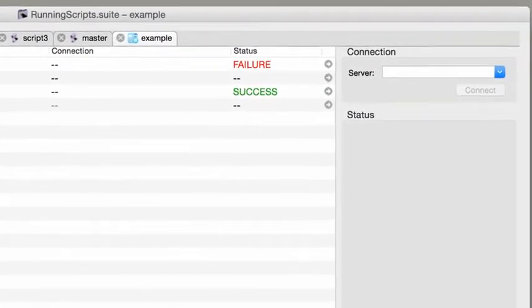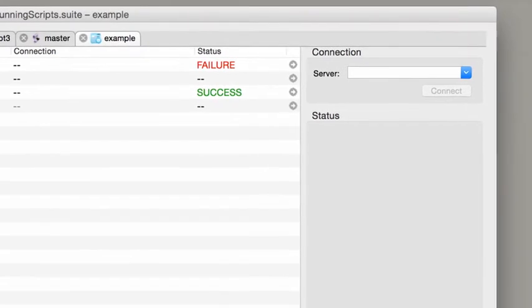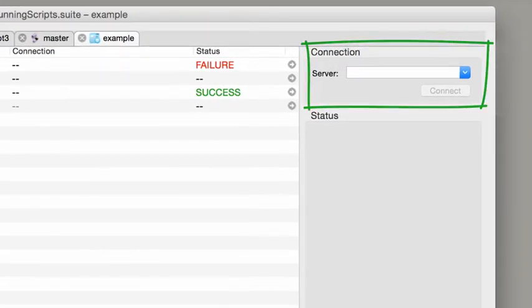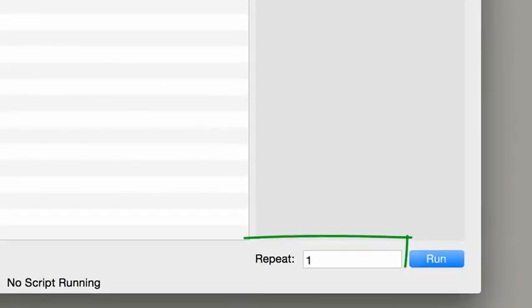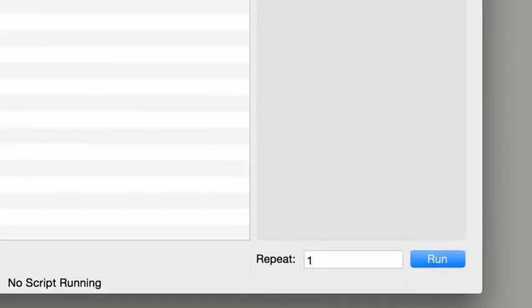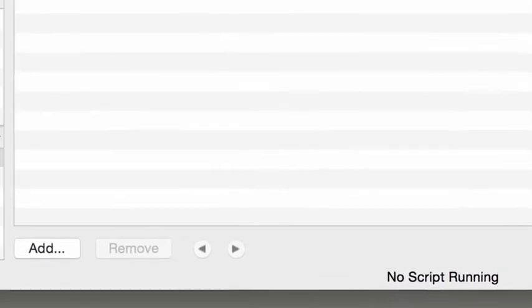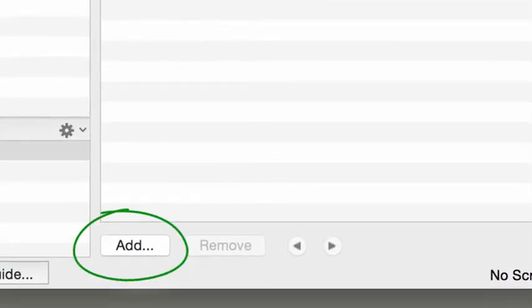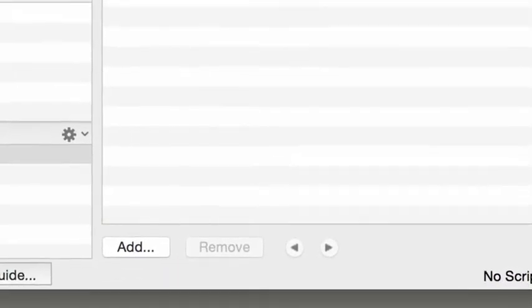There are other helpful controls that are available directly through the suite window. You can add connection details for a schedule. There is a repeat field to execute several iterations of your schedule. And finally, you can use the Add button to add scripts to the schedule and simply drag and drop the scripts in the schedule to change their order.